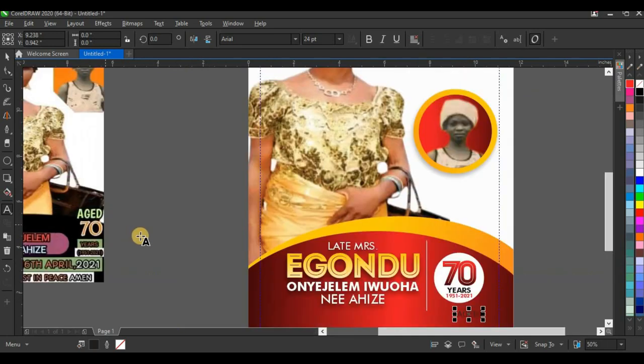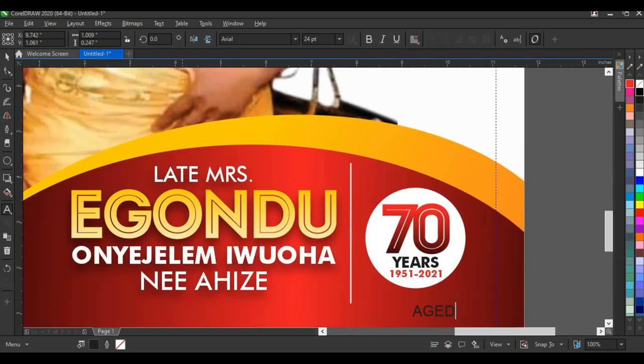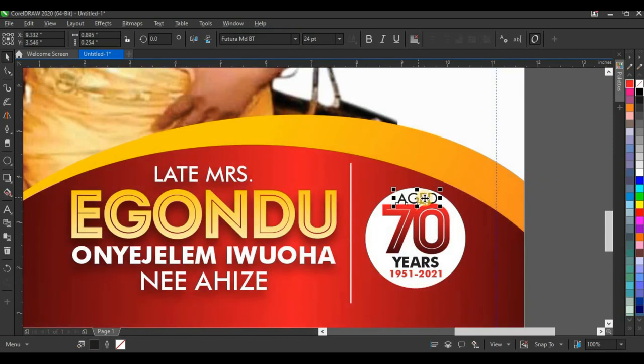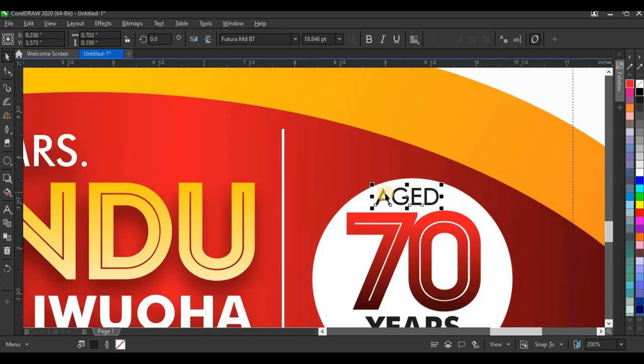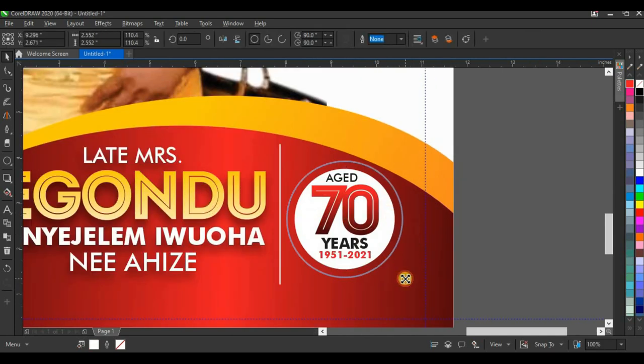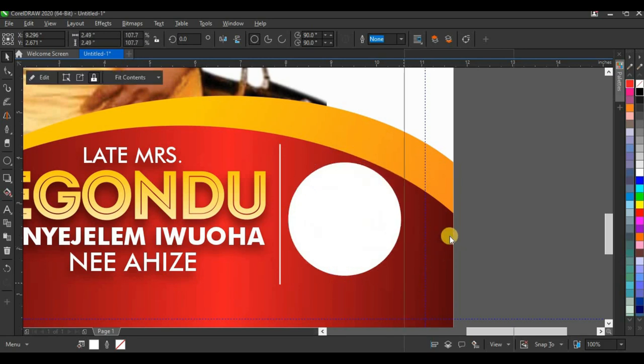I think that was the language you used there, aged. Yeah, then I'm going to change the typeface to Futura as well and take this up here, and that looks fine. Then to add more nice look to this, you can adjust this like this, press shift and click and drag this circle to enlarge it this way, and right click before you leave.